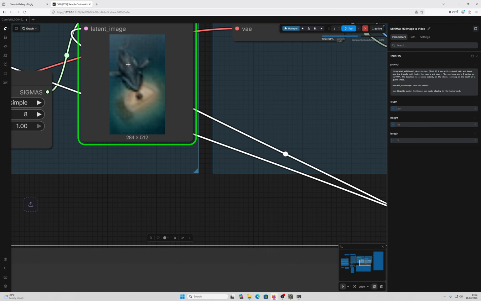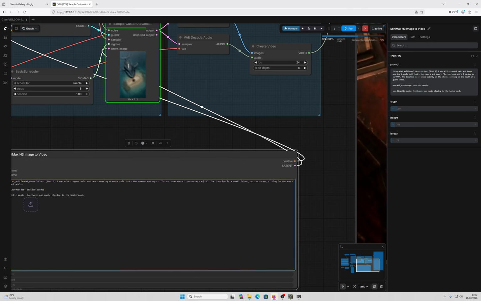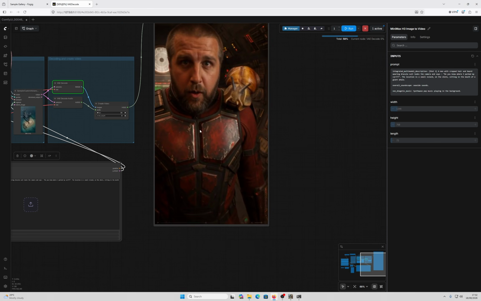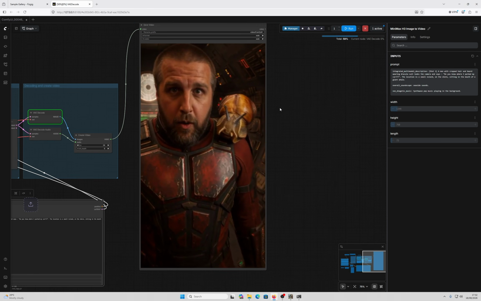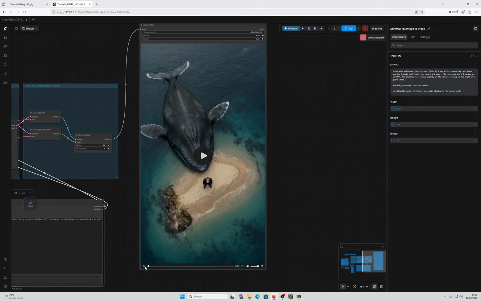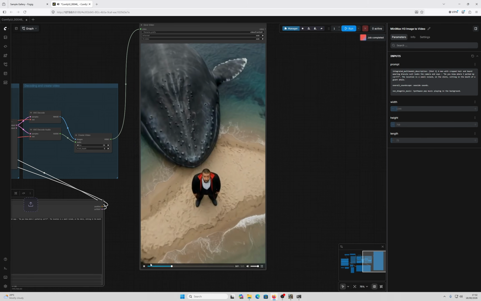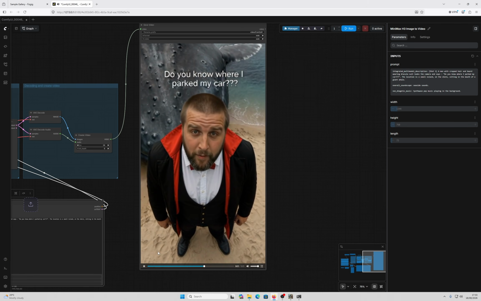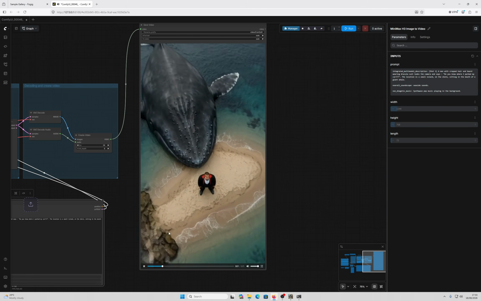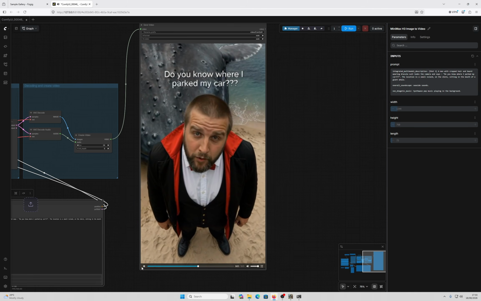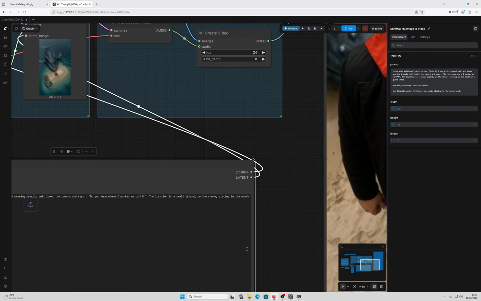Judging by that preview, it's going to start from what looks like an above view. We'll soon find out. "Do you know where I parked my car?" It didn't put me in the whale mouth. That's kind of bizarre. And let's have it actually say something different.